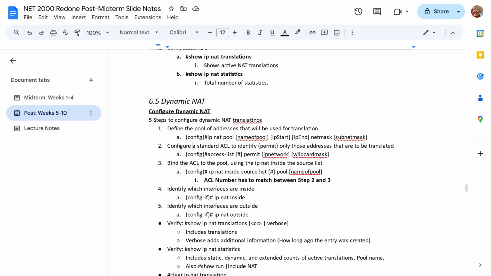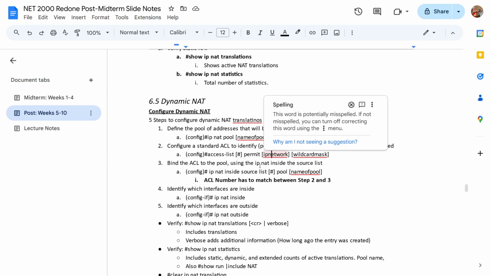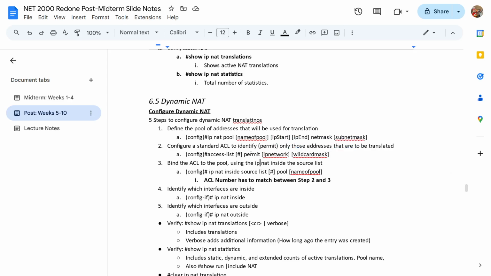Second, configure a standard ACL to permit only those addresses that are to be translated. So access-list and your number, permit, and then the certain network you'd like to permit. You're just configuring an entry to permit. Third, bind the ACL to the pool using ip nat inside source list, then the ACL number and then the pool name. The ACL number has to match between step 2 and 3. This is quite important.